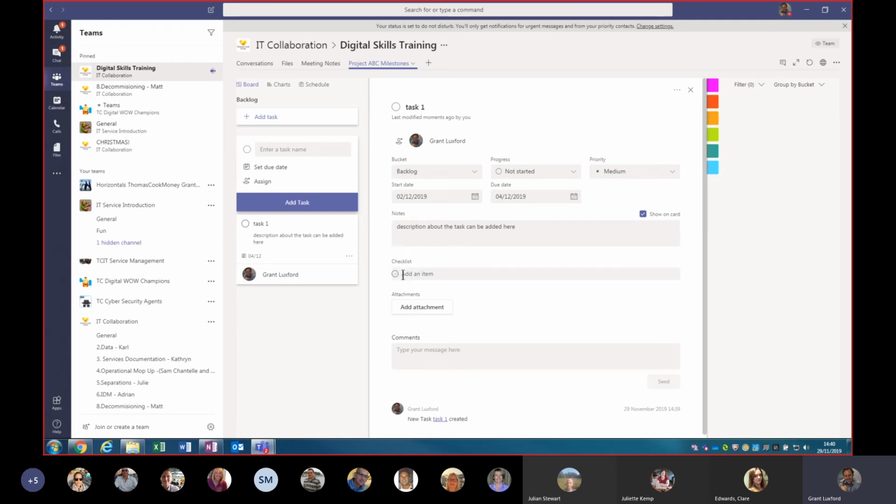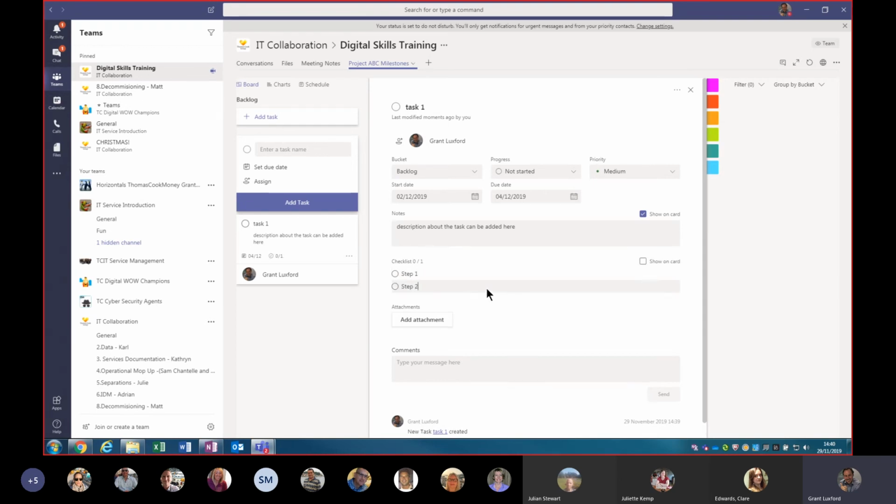And then the next section is a checklist. So this is multiple items that you can add. So maybe if this is quite a large task, you can add multiple items. Step 1, enter. Step 2, enter.